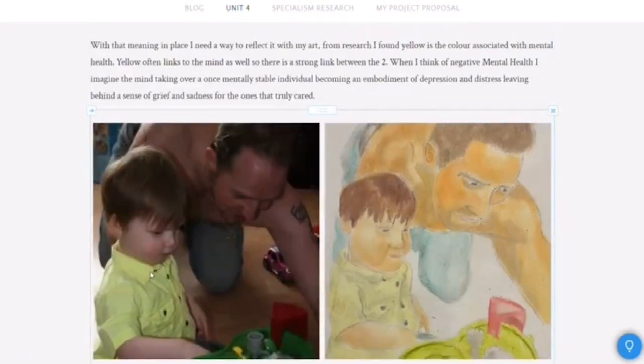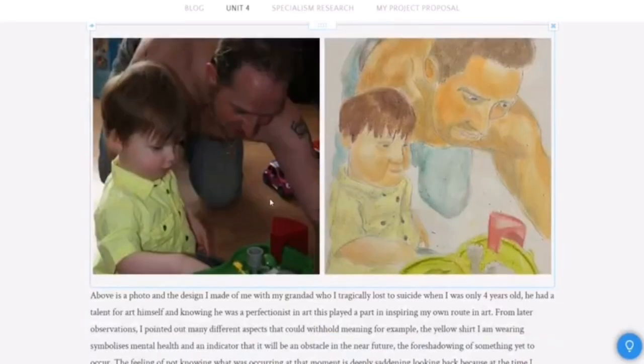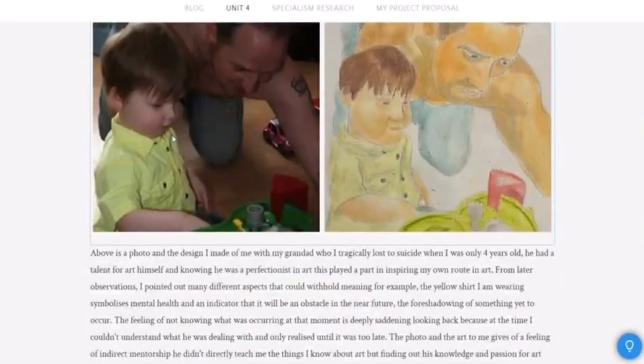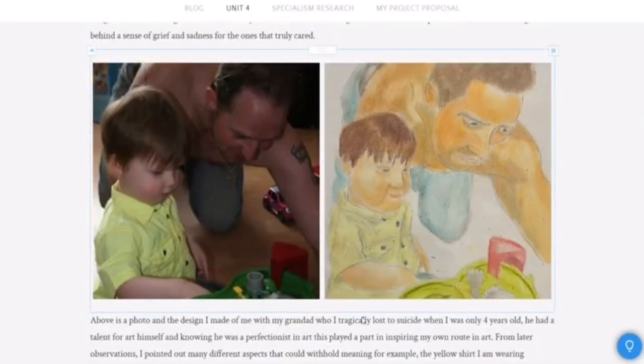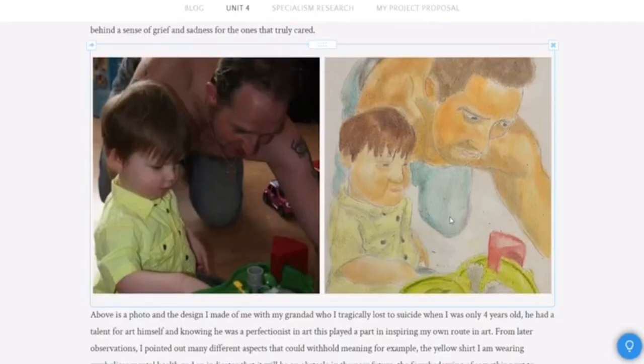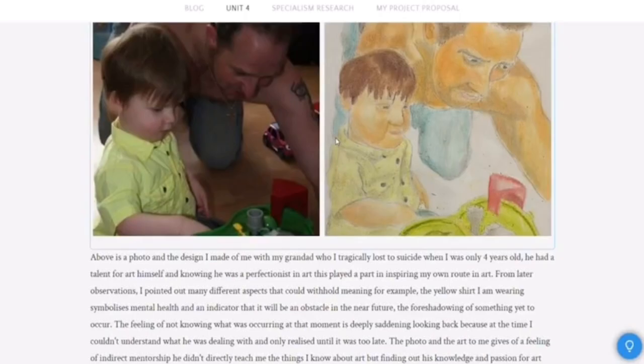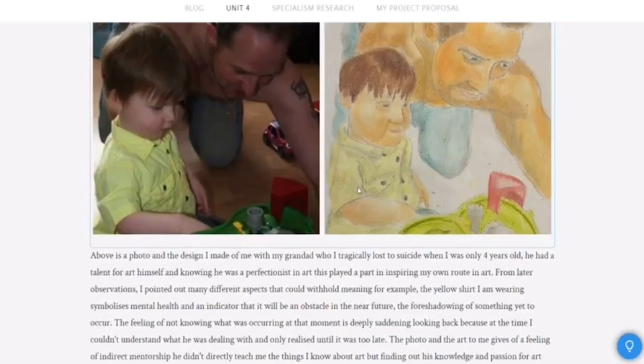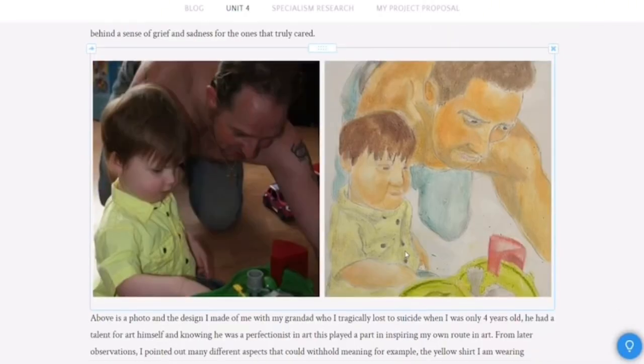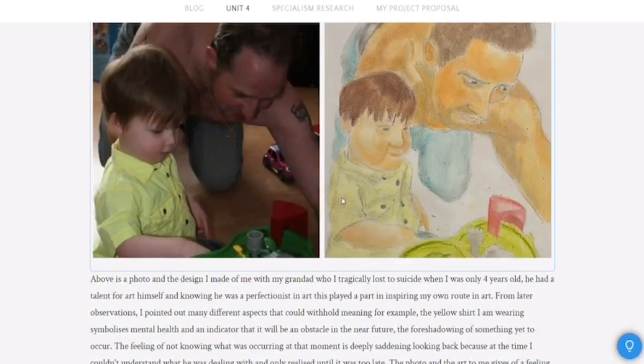So over here is a photo of me and my granddad, who I lost to suicide when I was about 4 years old. The way I'm conveying mental health is through the yellow, which, back in the early stages of this project, I stated is often associated with the mind and the state of mind, including mental health and all that. So I thought the meaning for this could be that the yellow would be an indicator that I'll go through the same mental health issues that my granddad once did as well.